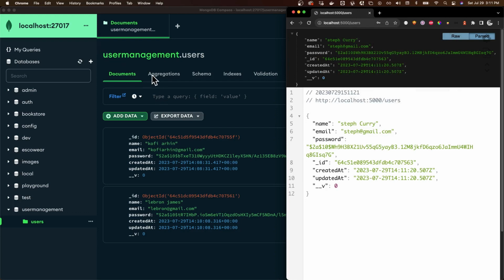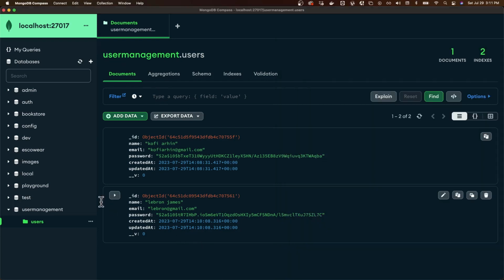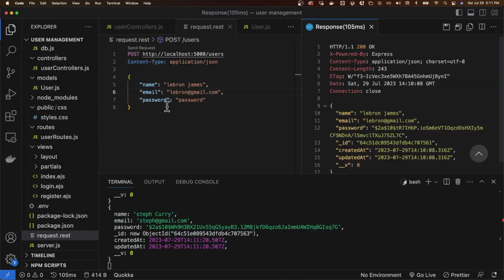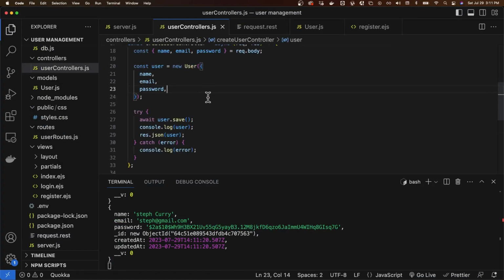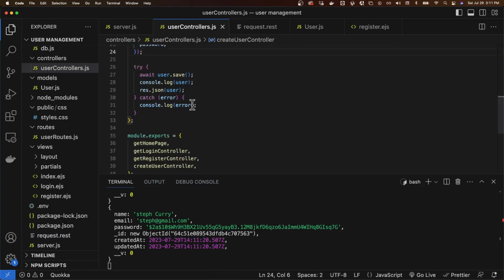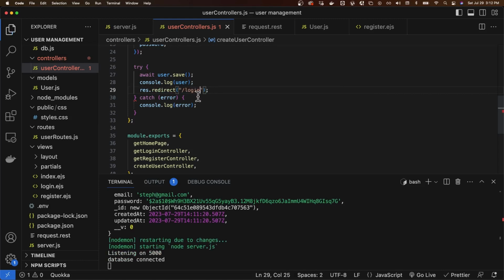But instead of sending the user from the endpoint, let us rather redirect to the login page, where we will then ask the user to log in. So we have the try catch. Let us redirect to the login page like that.